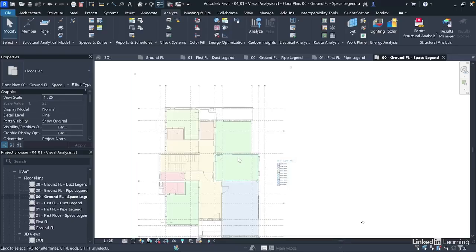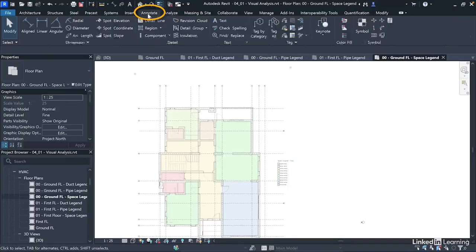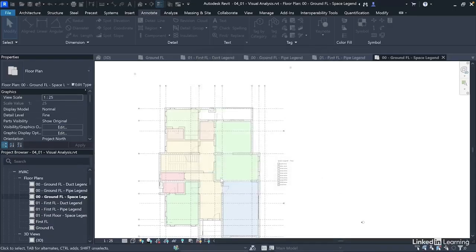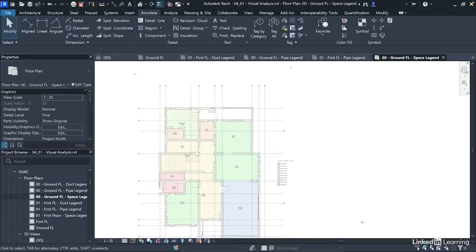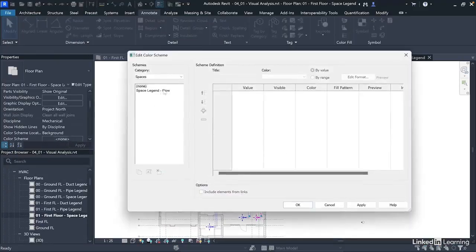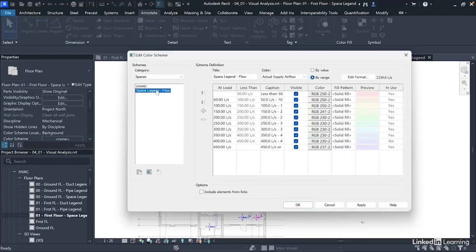and then just also name the spaces. We can just go to the annotate ribbon and use the tag all command to tag all the spaces. To use the space tag, now click OK, and all the spaces will be tagged. Now go to the first floor, which is the first floor space legend. This time from the properties browser, we will edit the color scheme, which is currently none, and we'll choose the same one we just created.